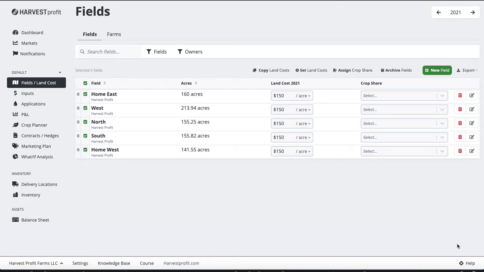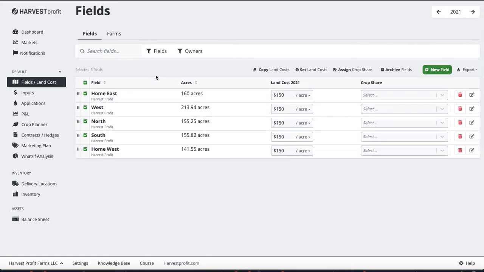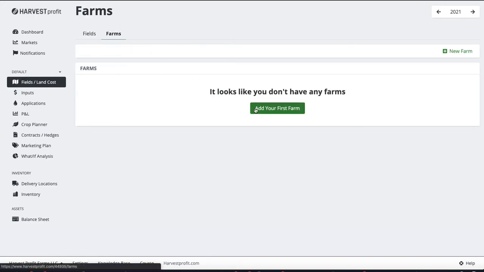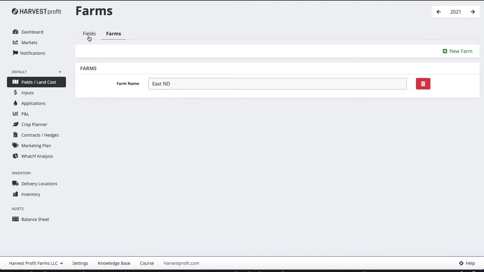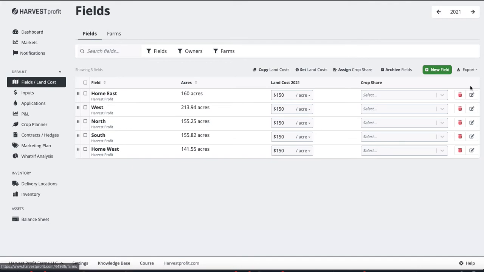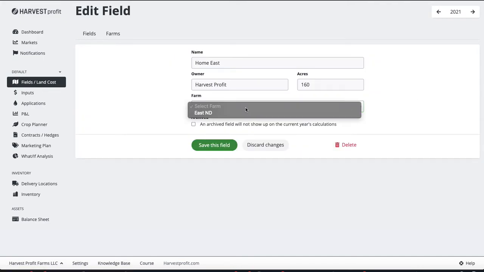The other things we can do from this page are edit information about fields. So one thing we can do is add a farm name, or if you manage your fields by grower, farm, field, you can accomplish that by adding in farms. So we're going to call this East North Dakota Farm, and we'll save that farm name. And we can come back to our fields list, edit a field's information, and now we can add a farm to a field. You can also edit your acres or any of the owner information or anything you need to change here.